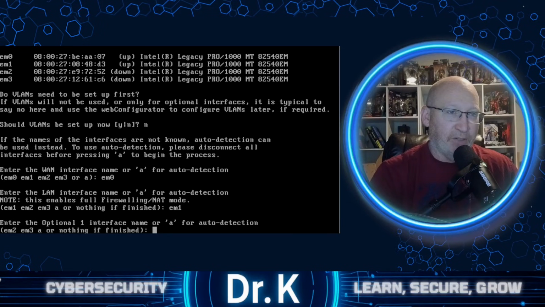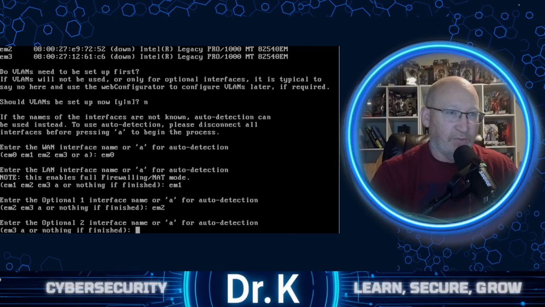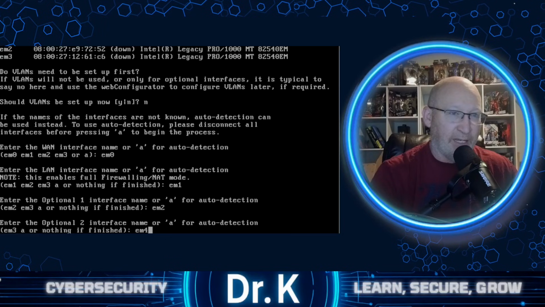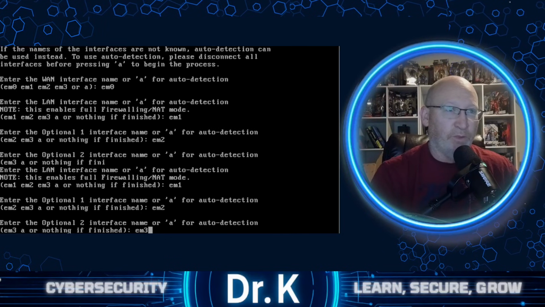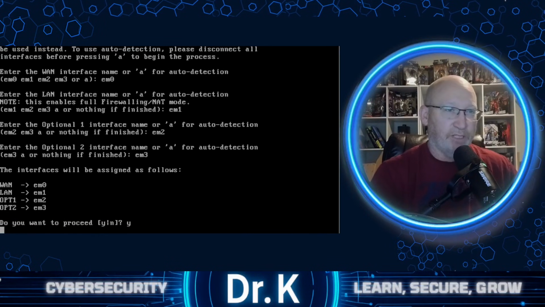And then it's going to say enter the optional. We're going to do EM2 for optional. And then it's going to ask us for the optional 2, and we're going to do EM3. That is the baseline of what you should be doing for all your connections, especially if you're on VirtualBox. All right, so now do we want to proceed? Yes, we do. We're going to press yes.